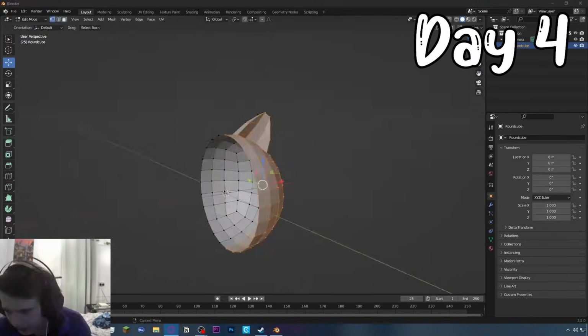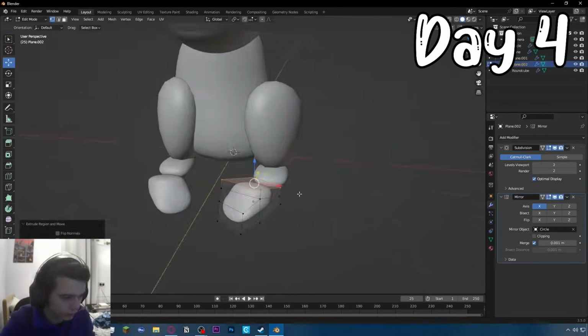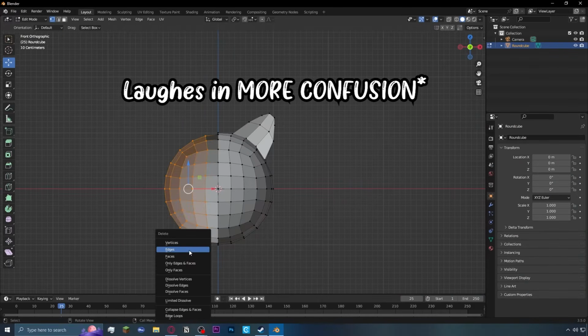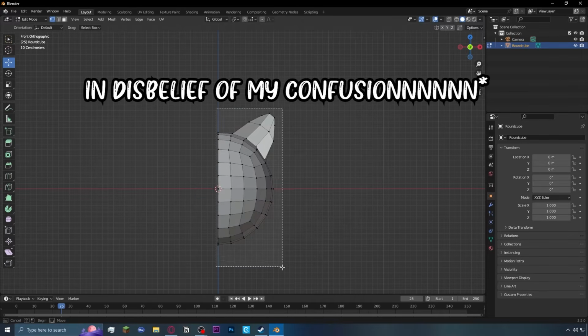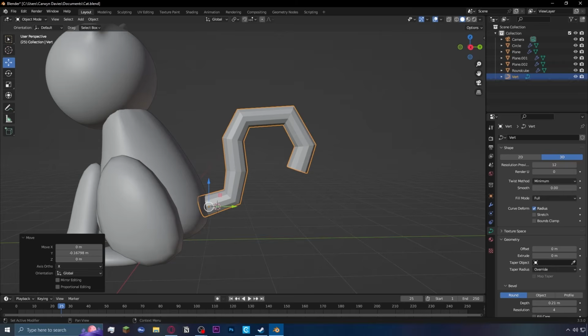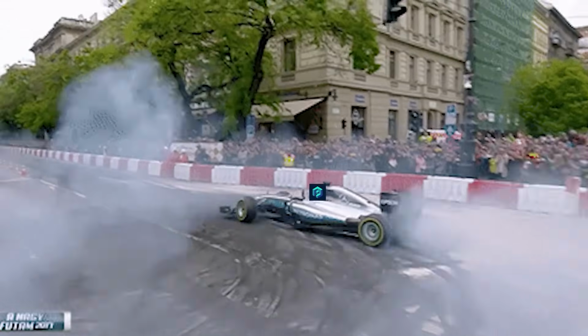On day number 4, I decided to follow a tutorial made by Polygon Runway. The only thing you need to know about Polygon Runway, however, is he talks really fast. This guy. Like, super fast. So fast, in fact, I genuinely think an F1 car would struggle to keep up with how fast his mouth moves. There was a simple solution, however. I just needed to slow down the video.